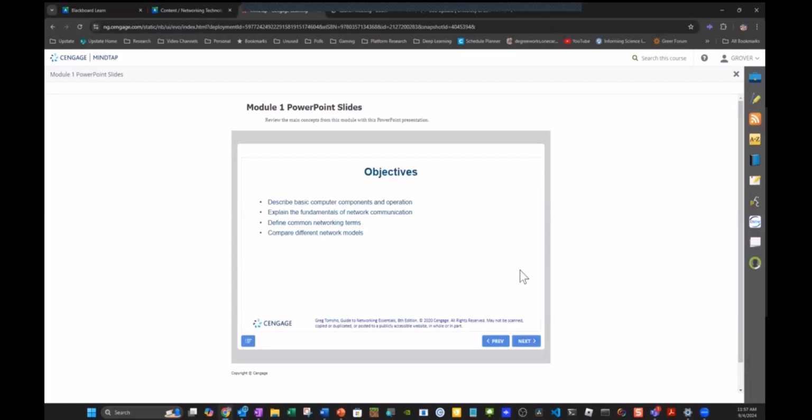The objectives today. There are four objectives today. One, after reviewing this material, you should be able to describe the basic computer components and operation, explain the fundamentals of network communication, define common networking terms, and compare different network models.